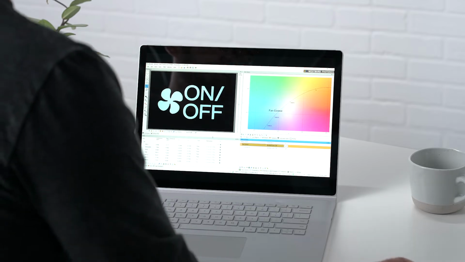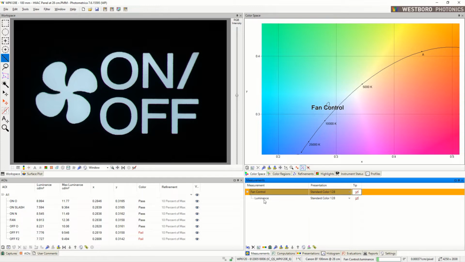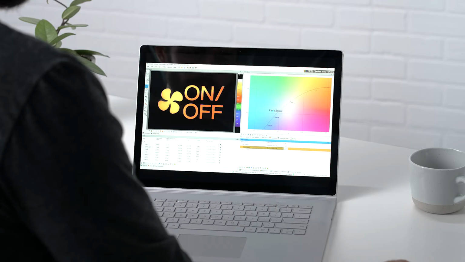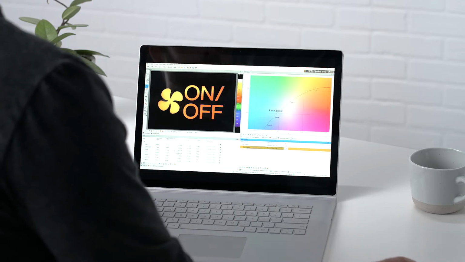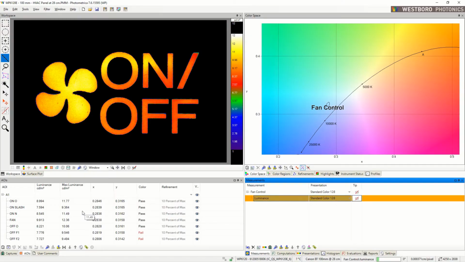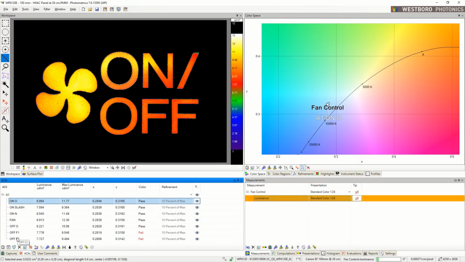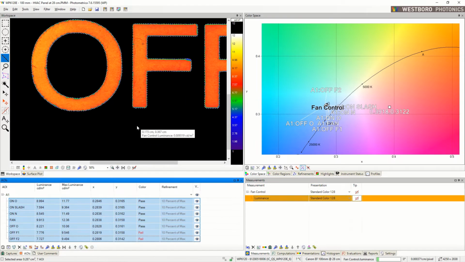Here we can see the color measurement, and we can also look at just the luminance layer if we want. If we want to find each individual graphic, we can do what's called a refinement. I created one that has a minimum luminance of 1 candela per meter squared. It automatically finds the regions and draws this dotted line, or what we like to call marching ants.